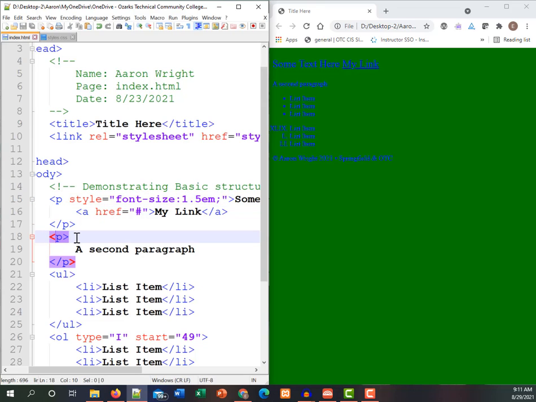So in the next video, I'm going to start looking at using selectors and adding classes, IDs, things like that to our HTML so that we can make it easier to select different elements or specific elements depending on what it is we want to do.